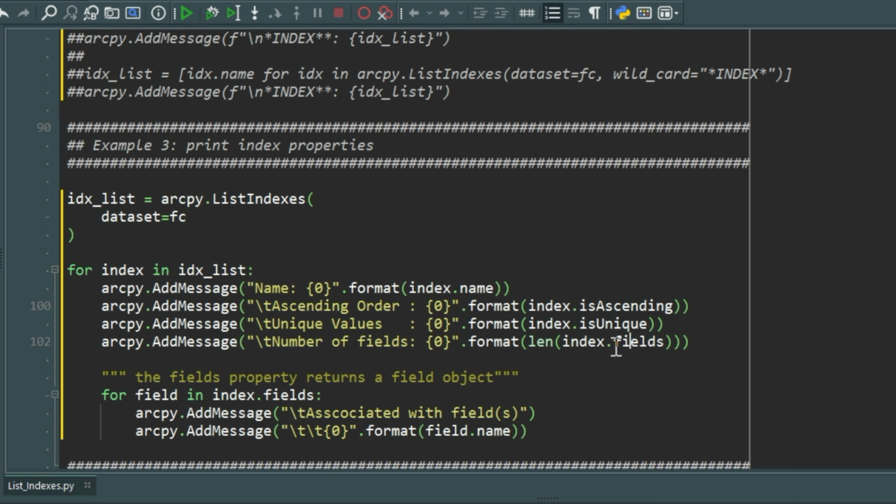Now, this fields property returns a field object. So we can go and iterate through the fields that that index is associated with. So for each field in our index.fields, so in our field objects, we are going to return the field name. We saw in the ListFields video that a field object had a name property. So let's run our script.